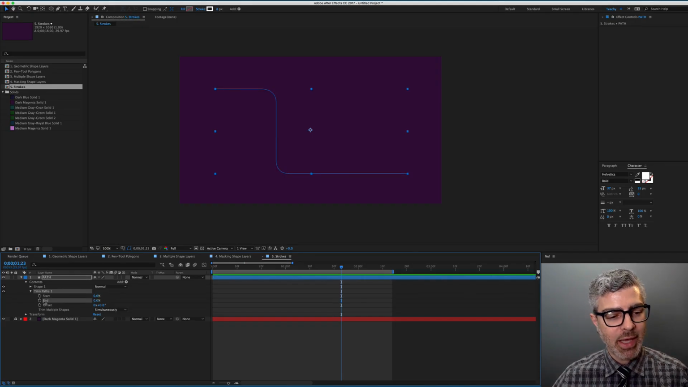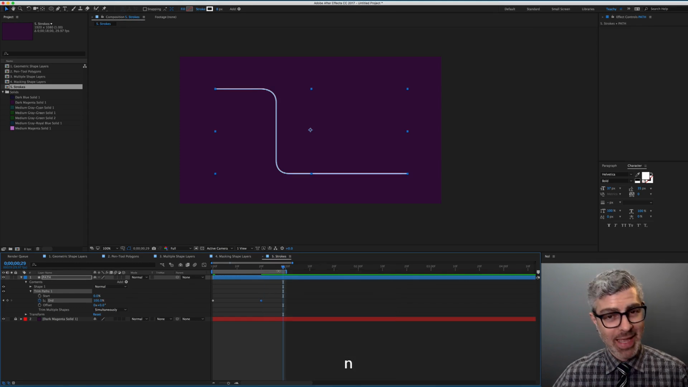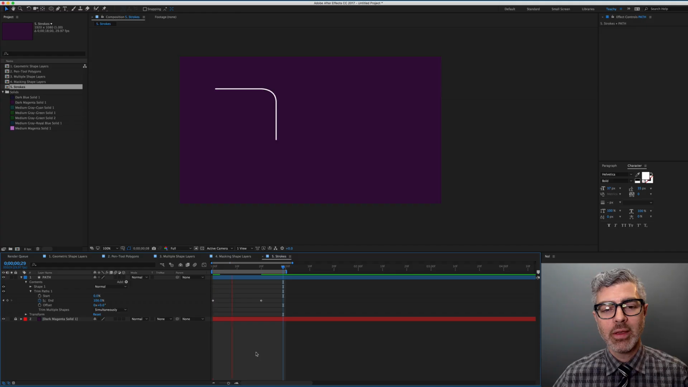So theoretically, I could just go to 0 in time, press the stopwatch to make an end keyframe at 0, move forward, say 20 frames, okay? And then twirl this value so that it's at the end, right? And set my work area by pressing N. Now I can make this animation very easily, right?